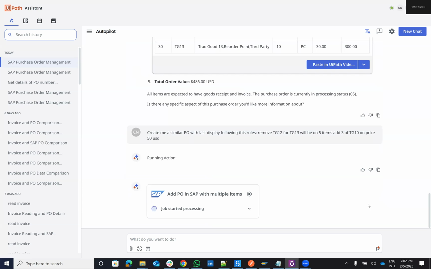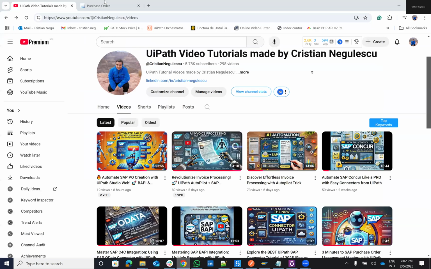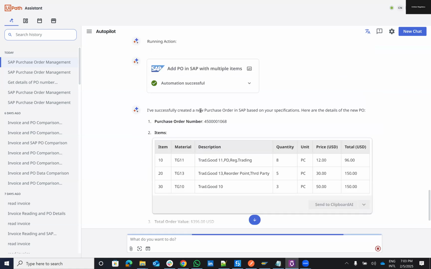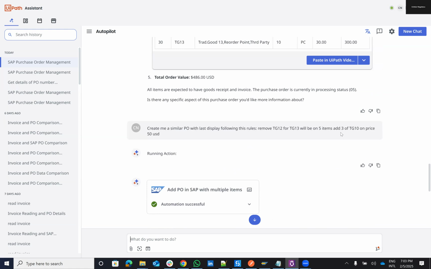So basically, you will see that the process will be created via BAPI commands, via API that is called from Studio Web. So you see that the process is already running. And if I go now to SAP, you will see that I already have the order created. So this stuff is done in 10 seconds. And you see that I have a new PO order that is 10S68. You can see also in the autopilot that the autopilot knows this PO order and displays very well this PO order. So from plain English with a simple instruction, I was able to create a new PO order in SAP very fast.